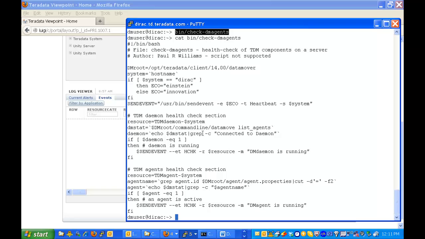And from that we can just execute that and do a grep -c for connected to daemon. And if we get that equal to 1, then we know the daemon's running. We send an event, health check event, saying daemon is running. We then change the resource to TDM agent on the system. We get the agent name from the agent properties on the system.